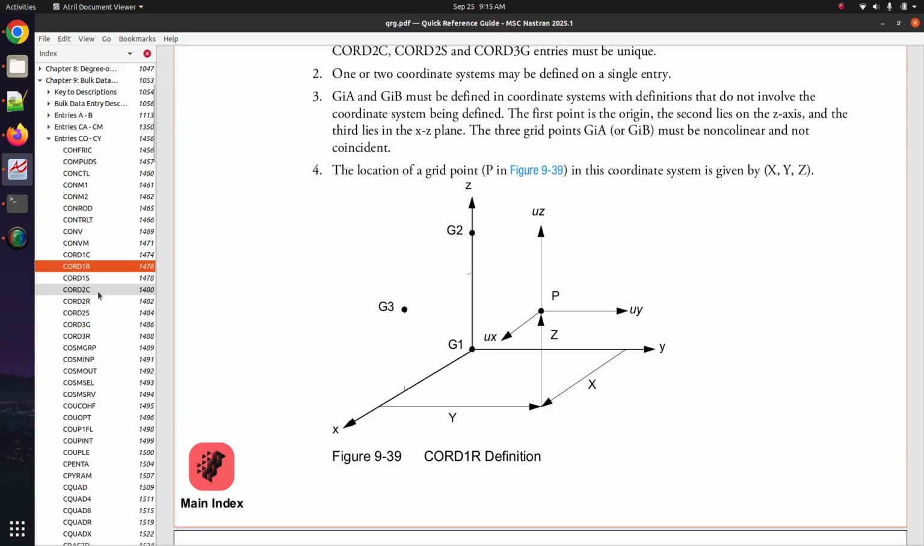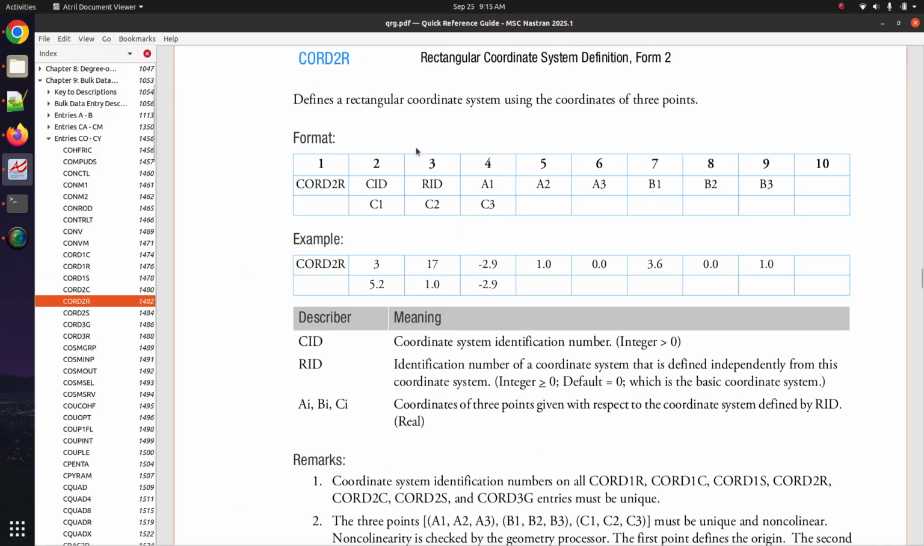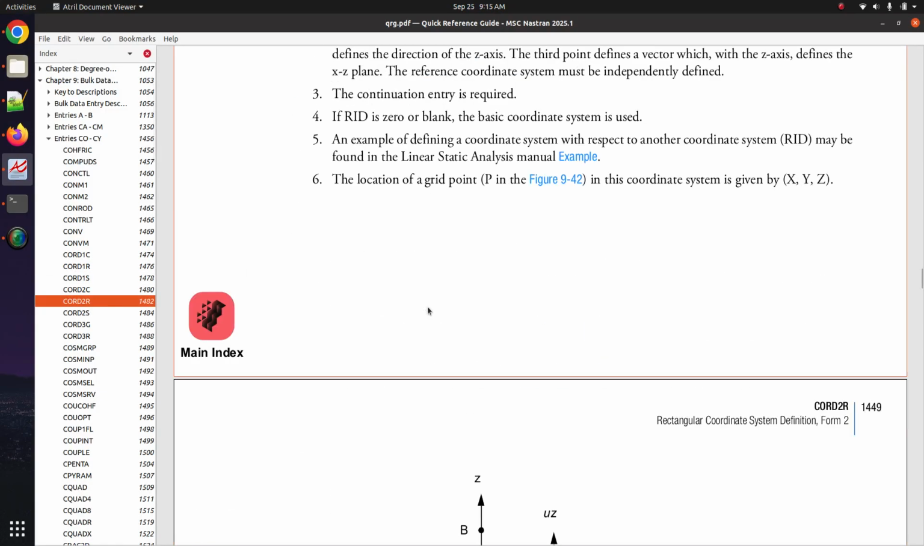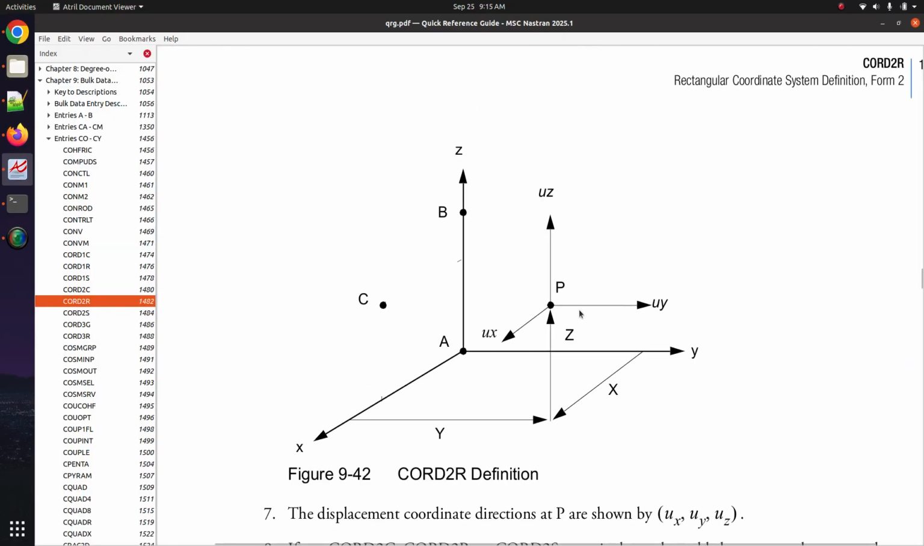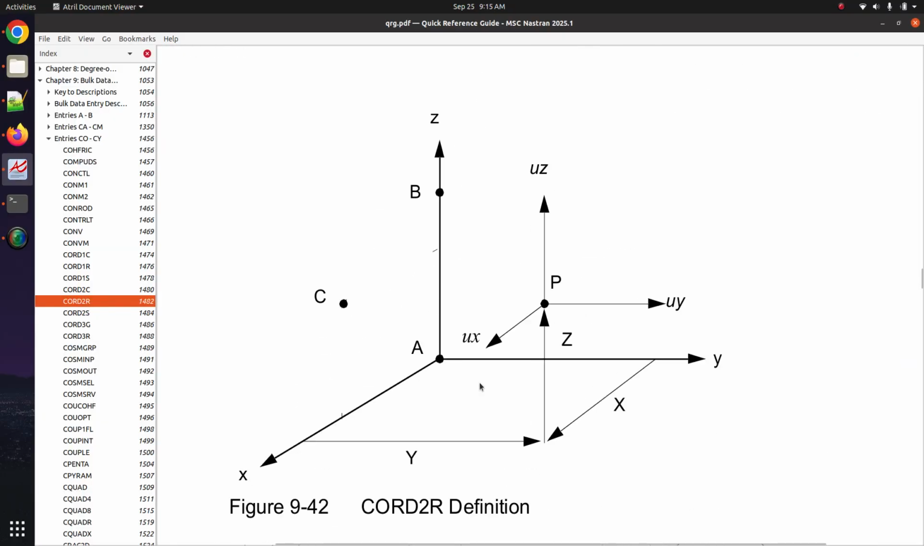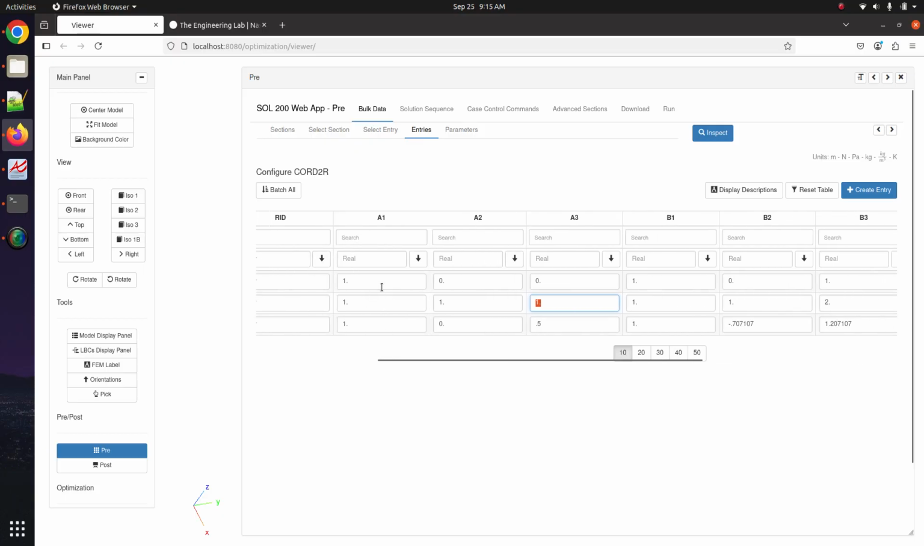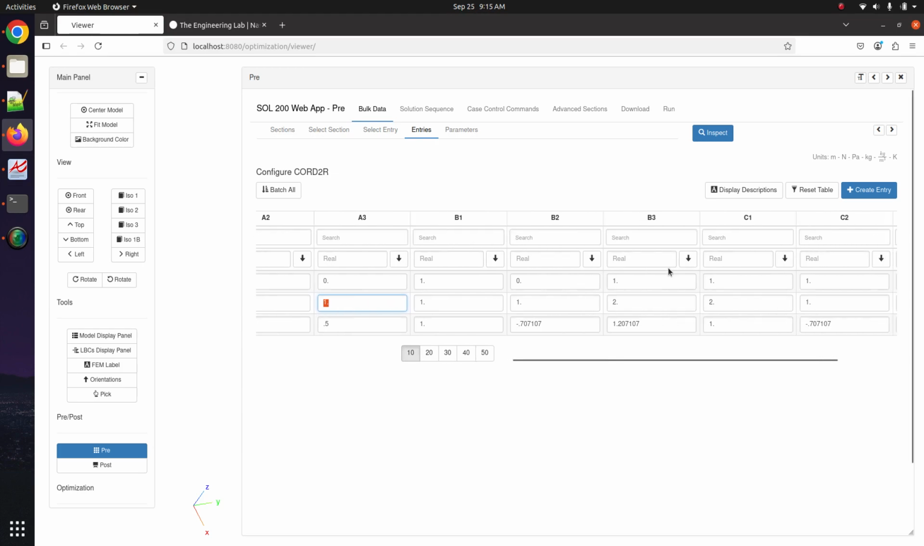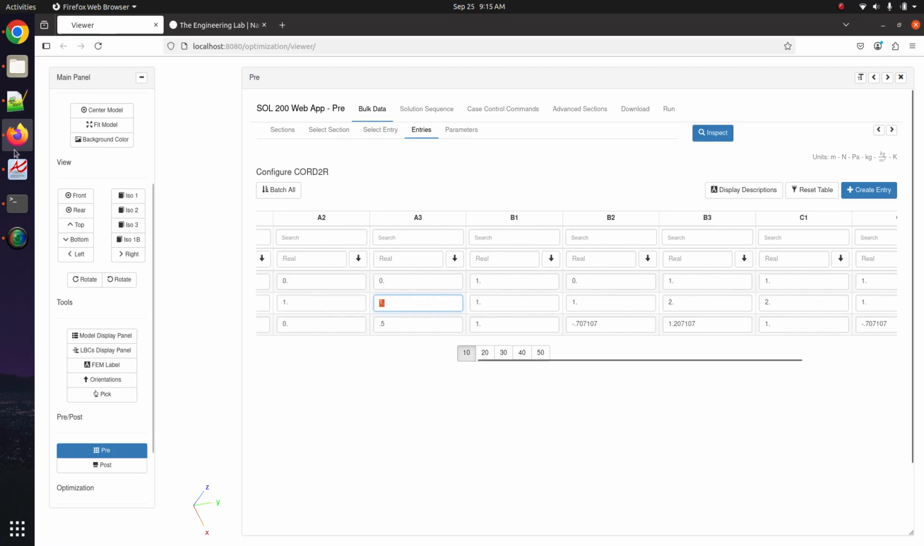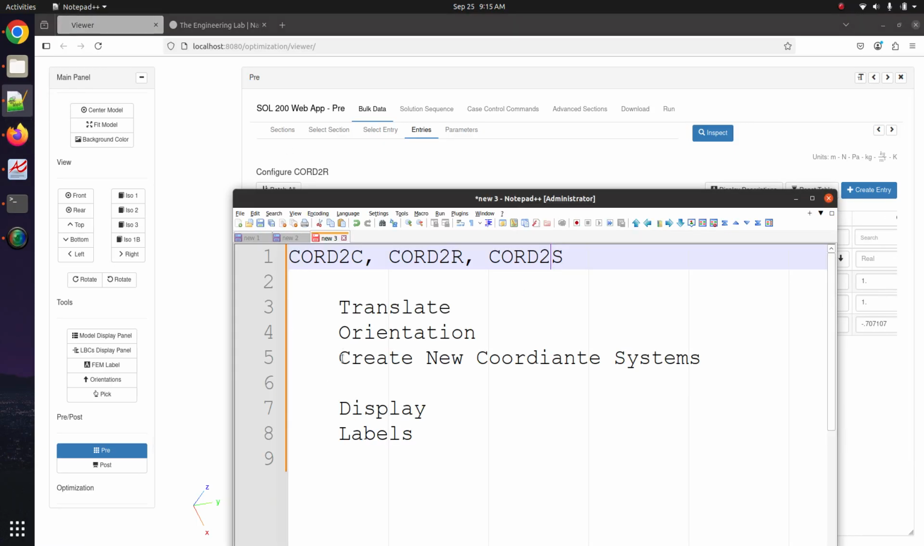Now, everything I've just discussed is covered in more detail in the quick reference guide. So if you come here, this will give you more information as to what point A, point B, and point C are. Point A, B, and C are the values that are defined here. So A1 is the X value, A2 is the Y value, and A3 is the Z value for point A. And then you have values for point B and point C.